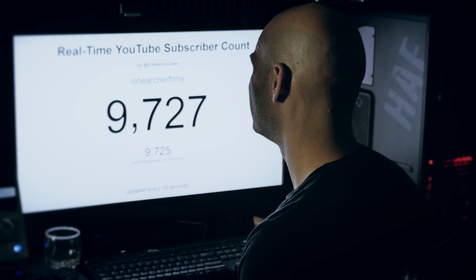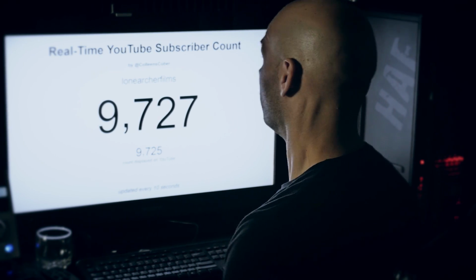Add up all those steps and you'll get something like this. Ooh, it's almost there.